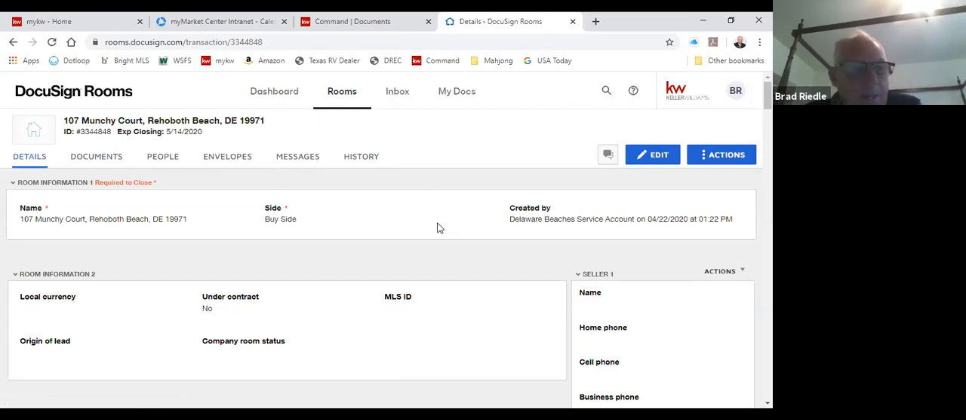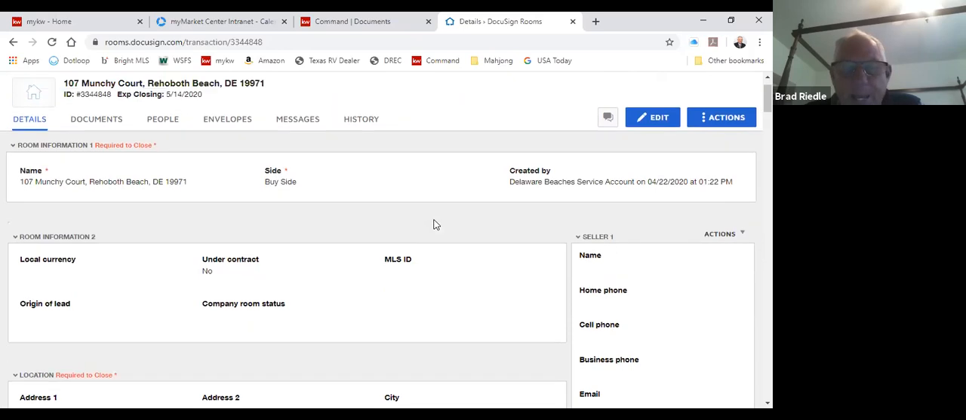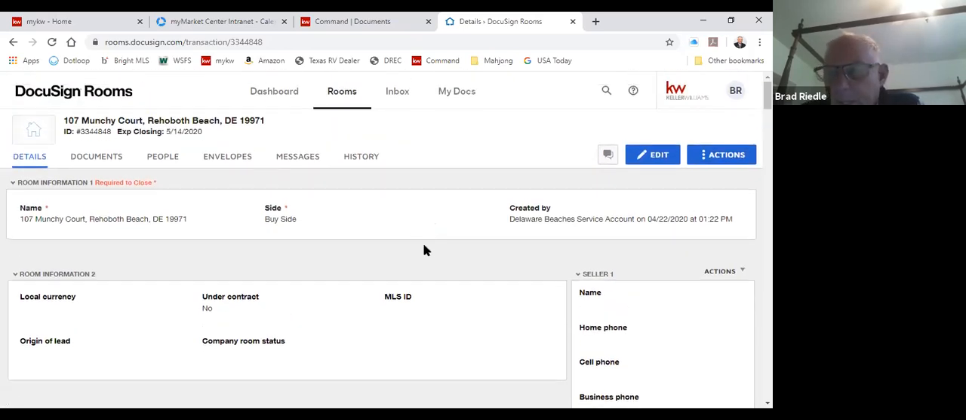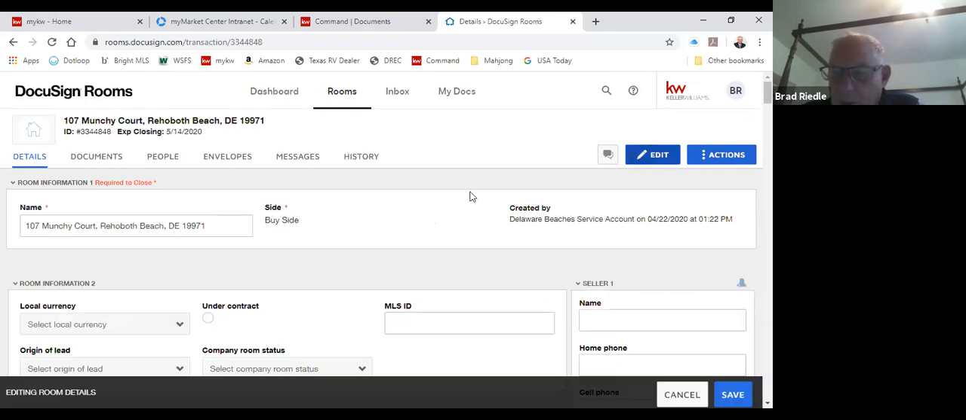What comes up is a lot of information. It looks like one big screen. I'm suggesting that you work down the right-hand side of the screen first because that's the people. So to make all these fields editable, we need to click the edit button and everything opens up.